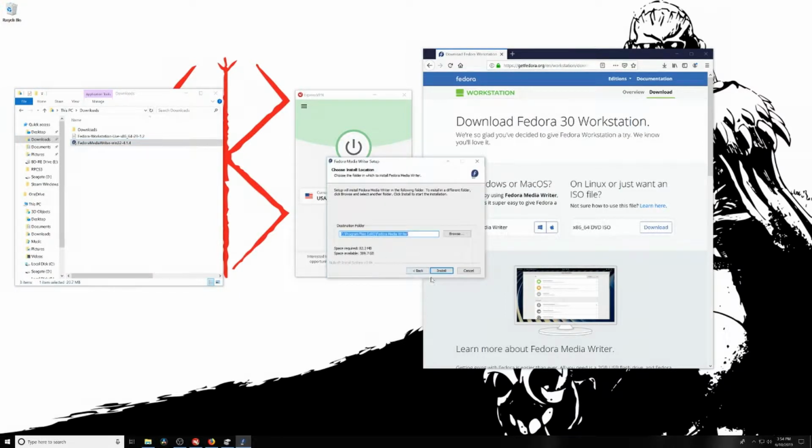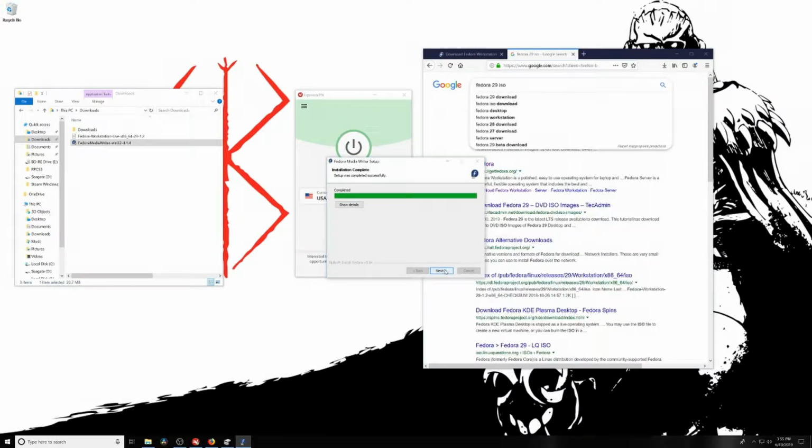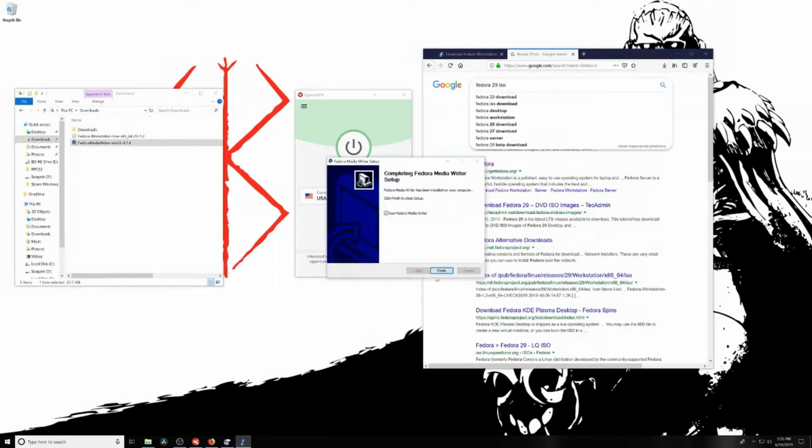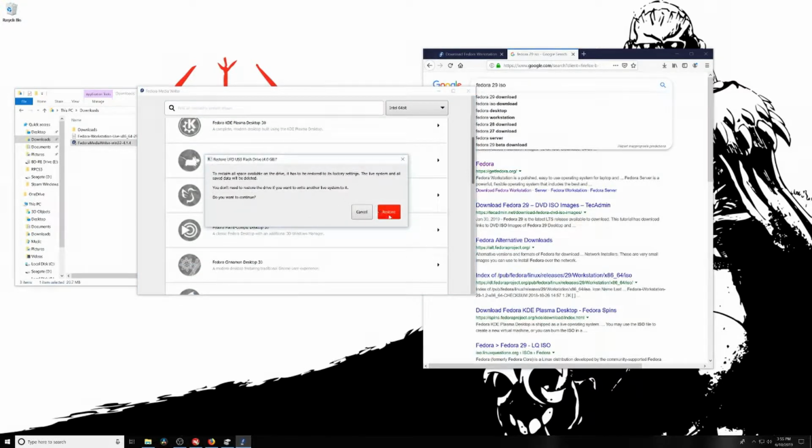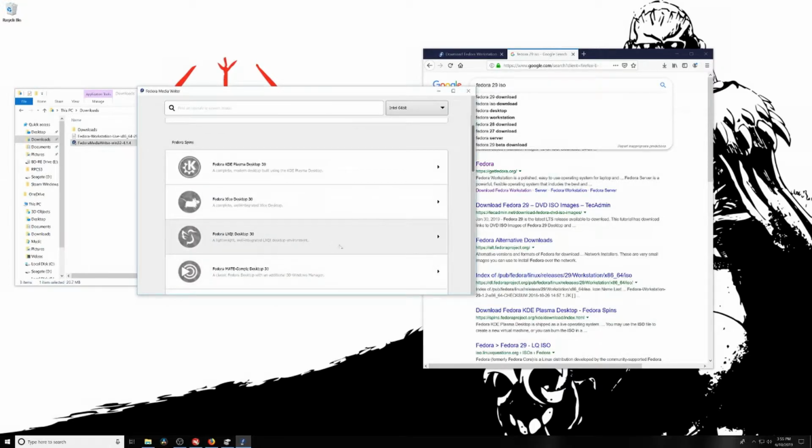Click yes. I agree. Install Fedora Writer. Yes, we'll install Fedora Writer and see what it does. I'm sure it works fine. Click next. Click run. So that's my USB right there, and I'll just click restore. Restore my USB. It's all ready to go.